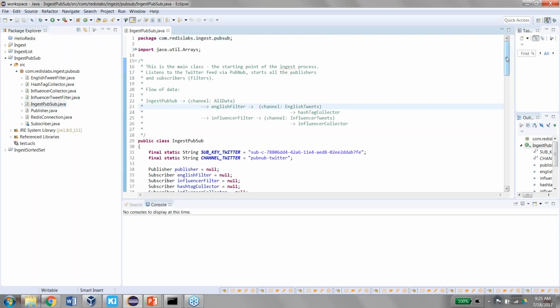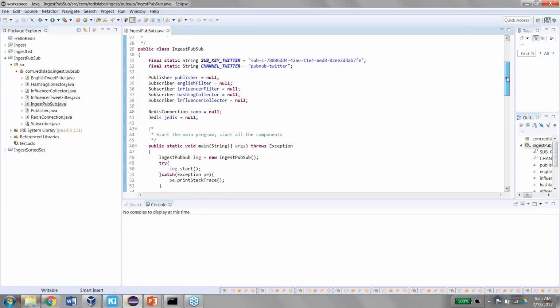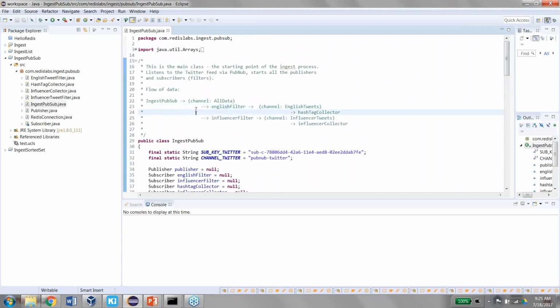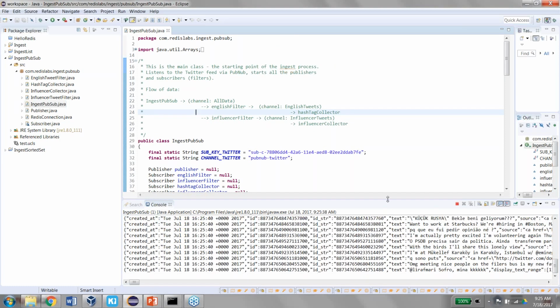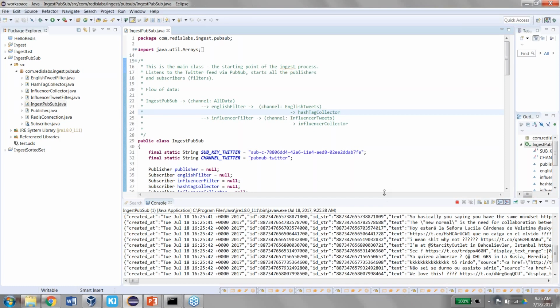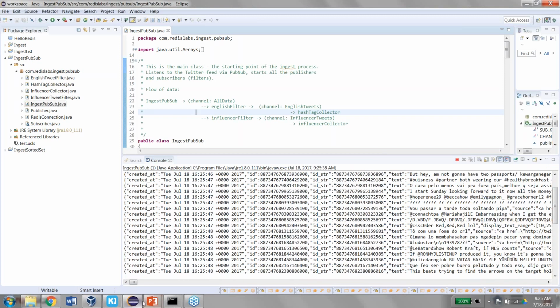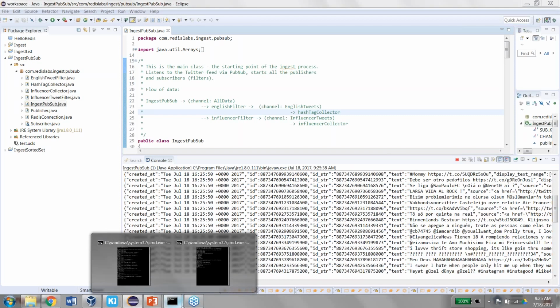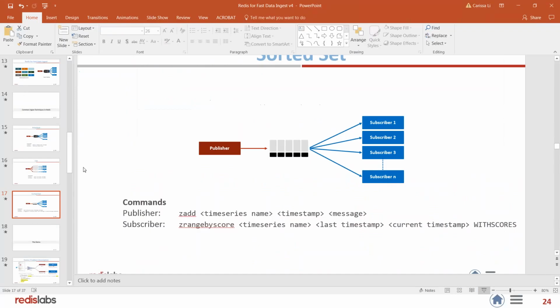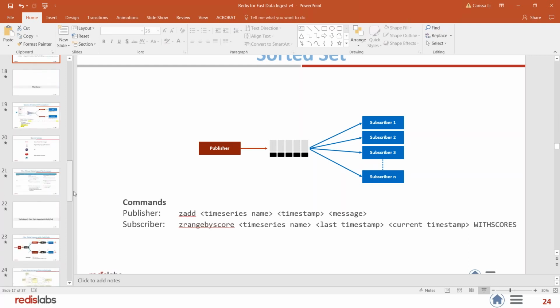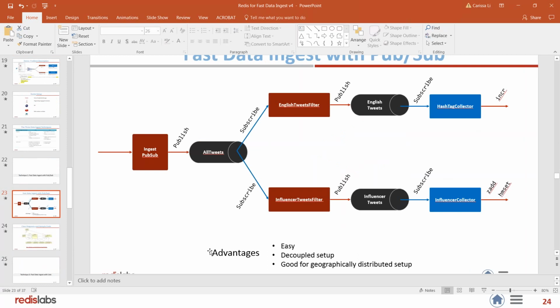Okay, now this is the class that reads data from PubNub. So let me run this, and I'll show you what happens. Okay, as you see, there is a stream of data. You may see it or you may not see it on your screen, but the data is flowing. And as we go down the stream, our goal is to collect data and collect all the hashtags and all the influencers, right?